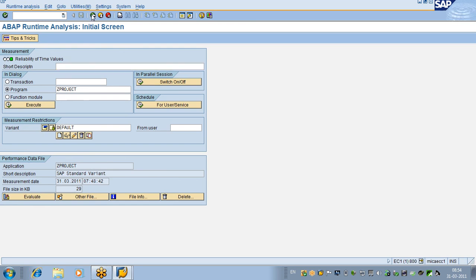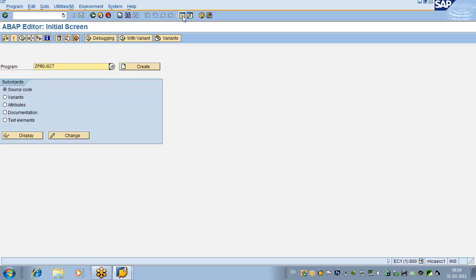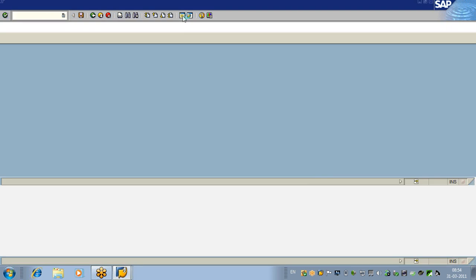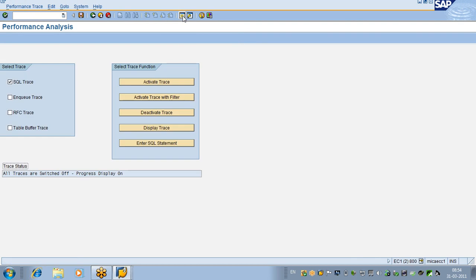Now the next step. What we have seen is the extended program check, and the next step is runtime analysis. Another thing is called SQL trace. So there is something called SQL trace. What is this SQL trace? Let me go to the transaction ST05. ST05 is the transaction for the SQL trace.